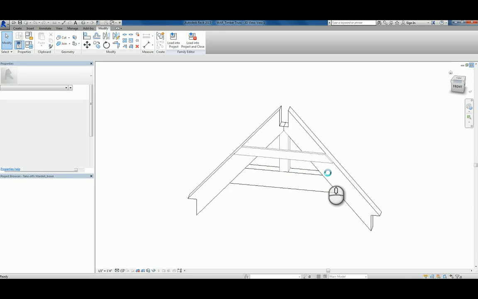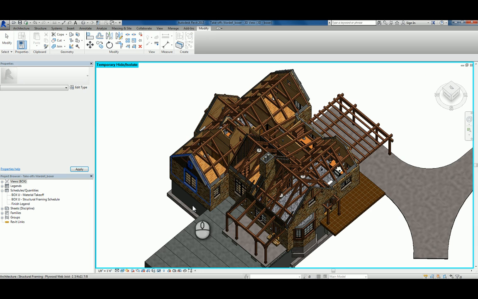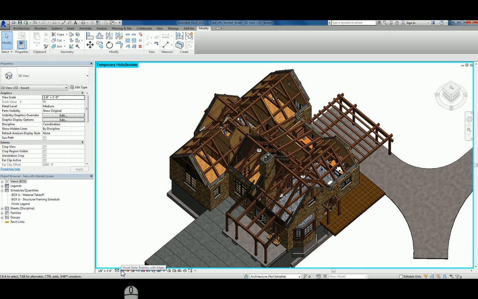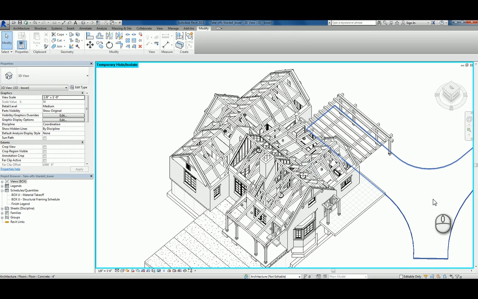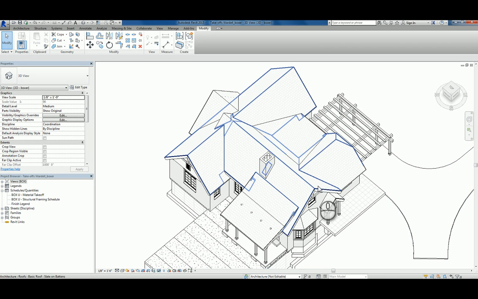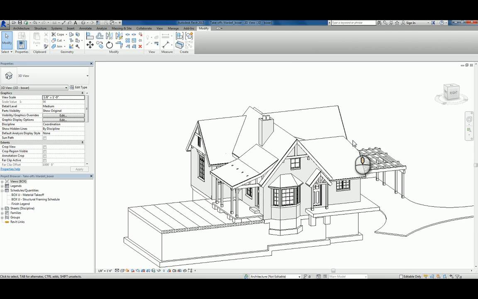So if I go back into my project here, I'm going to turn it off of realistic so it will actually move quickly. So again, it's the heavy timber. We have the slate roof, another expensive element. We have the full stone exterior, and this was actual stone, so it was a minimum of 4 inches thick, built up. So there's a lot of information here.